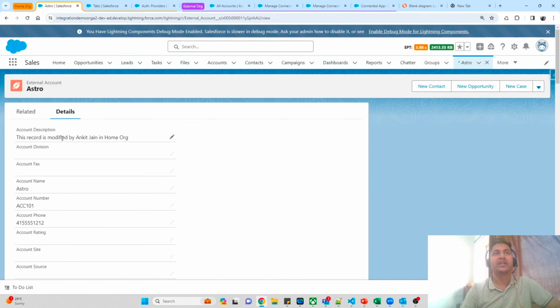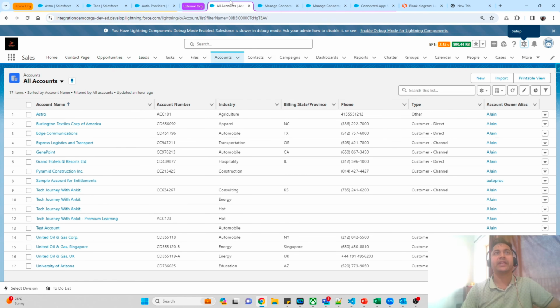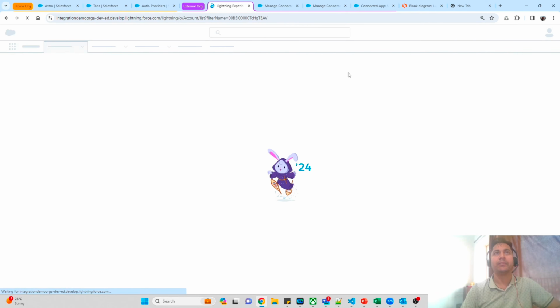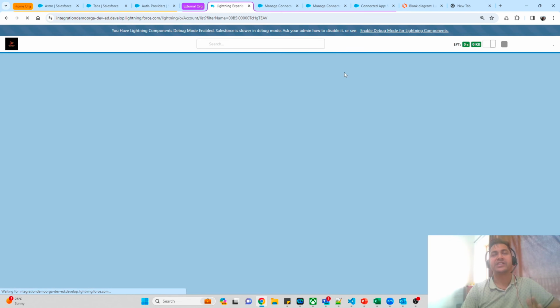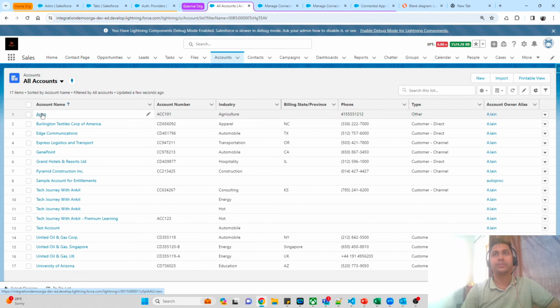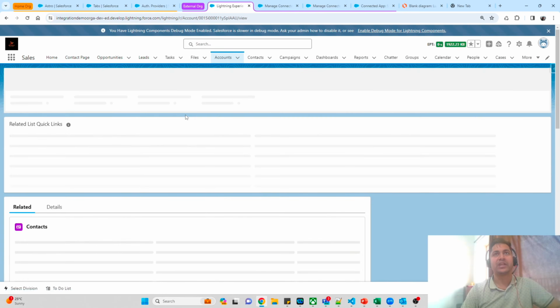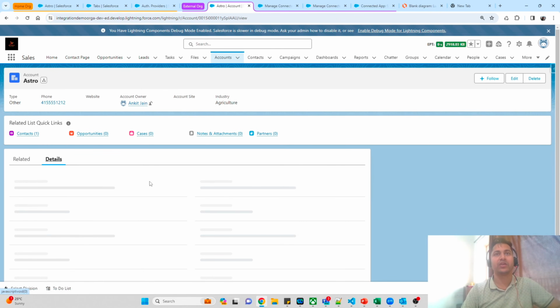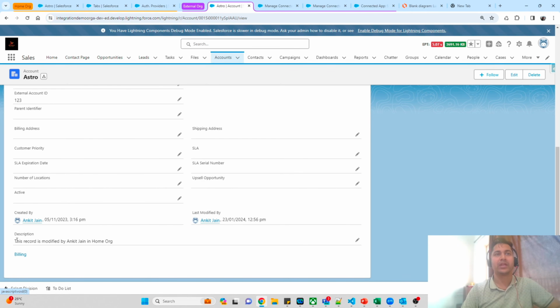Now the expectation here is that this record's changes should be replicated in my external org as well. Generally it takes some time to replicate, although it's very real time, but it's a REST API. At the back end, it is running a REST API only. Sometimes it might take some time to replicate those changes, but let's validate whether the changes are available here or not. Under the details, if I look for the account description, you can see that in my external org, I can see those changes. So we can say that whatever records we modify under my home org, the same changes are replicating in the external org as well.